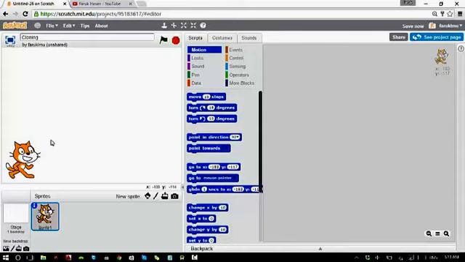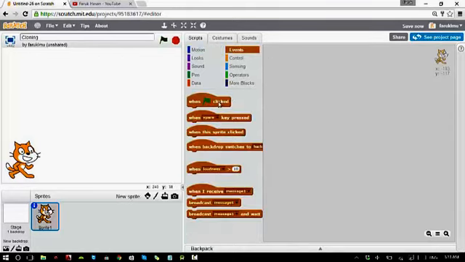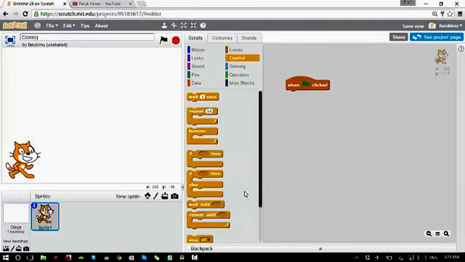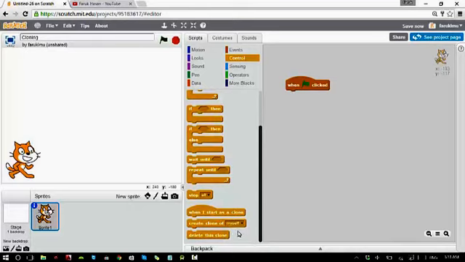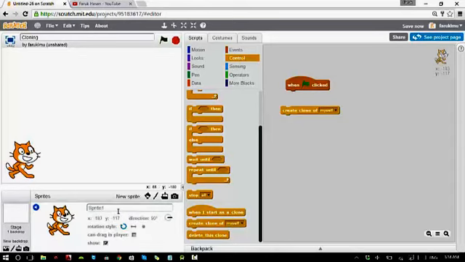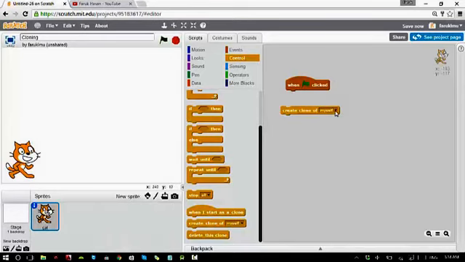So let's say we want to build an army of cats. How do I do that? First thing, events, I need when flag clicked, and then what do you want to do? You want to make clones, right? So create a clone of myself. When you say myself, it's this sprite, Sprite1. Let's rename it to cat. So when the flag is clicked, you want to create a clone of myself.